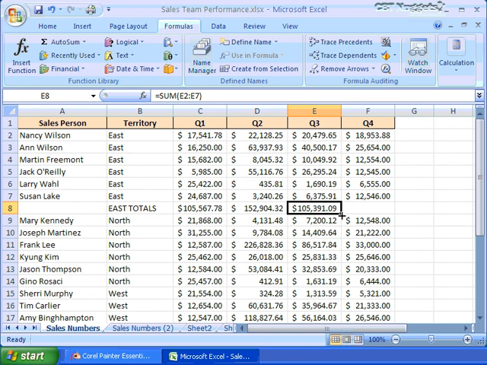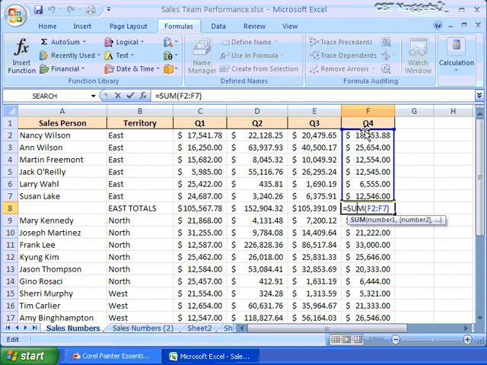Notice how my pointer looks like a skinny black plus. If I just put it in the bottom right-hand corner of the cell where I want to copy, I can click and drag, and it's going to automatically update. Notice if I click in this cell, my formula is F2 through F7. If I double-click, it says, hey, this is the range that I summed. Awesome.